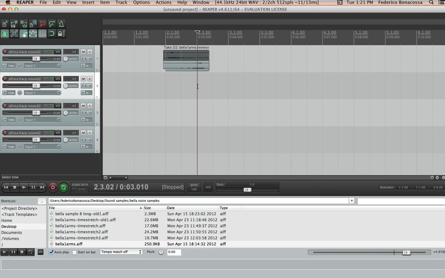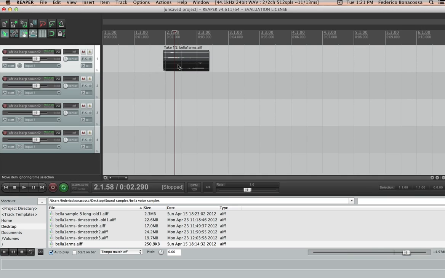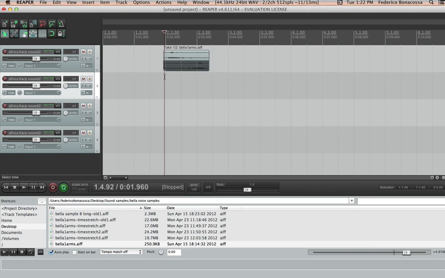So what you'll see now is that this is further split into two, and you have kind of like two tracks, almost like two tracks within the track. And that's really what's happening. And what Reaper does is it creates two different takes of the same region.